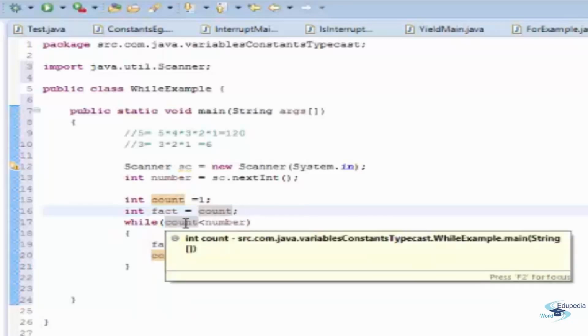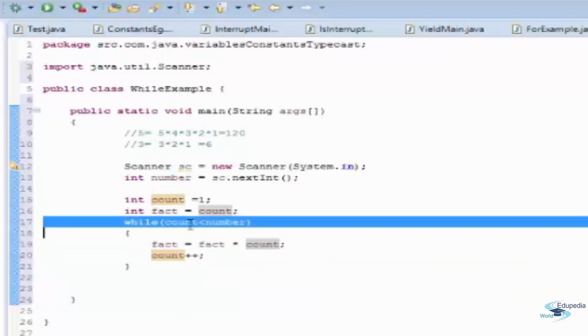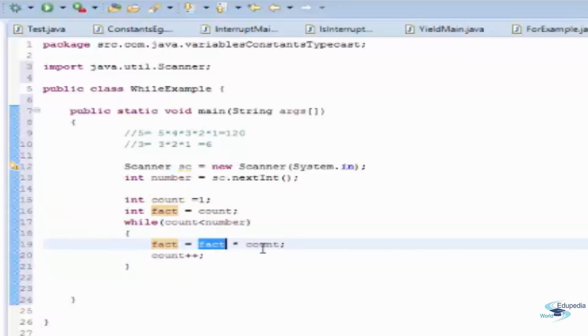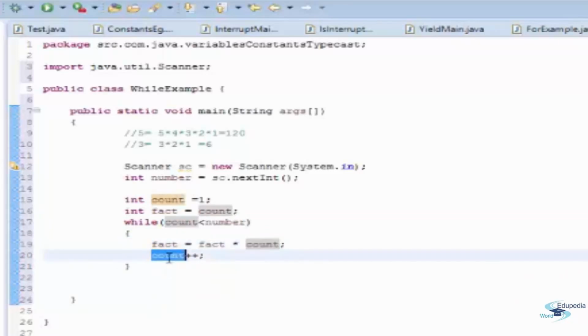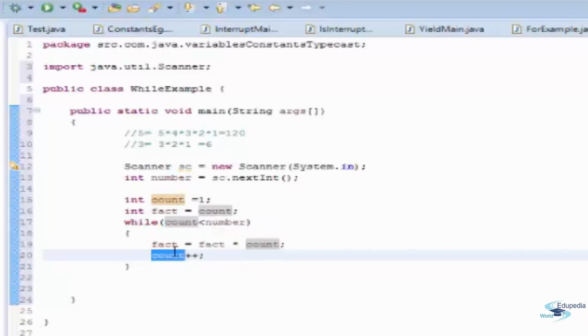Now again it will check for the condition. Again the count is still less than number, that is 3 is still less than 5. It will multiply 3 by the fact which was previously 2. The fact will become 6 and the count will also be incremented. Now still 4 is less than 5. Again this line will execute where the fact which was previously 6 will be multiplied by 4, which gives us 24. The count will become 5. Now it will check if the count is less than the number. No, the count is not less than the number.